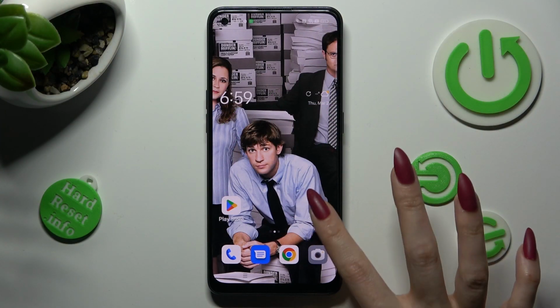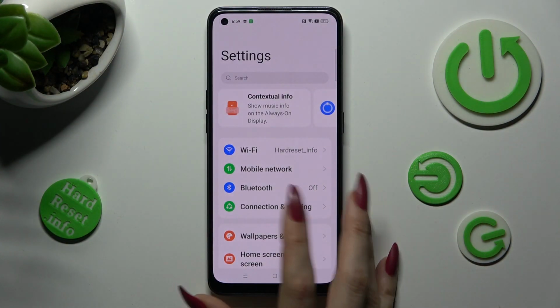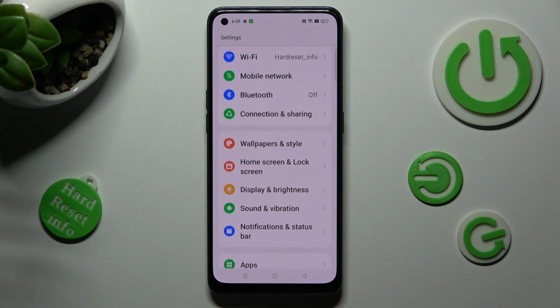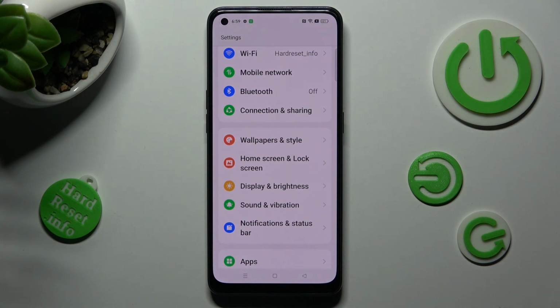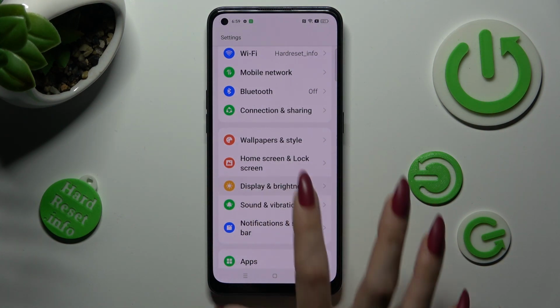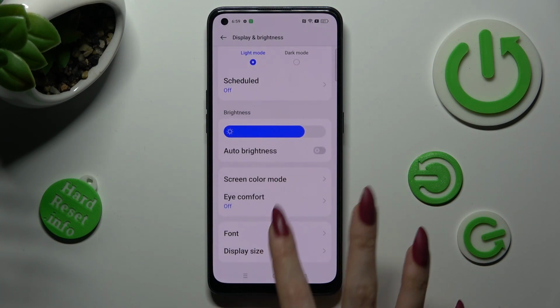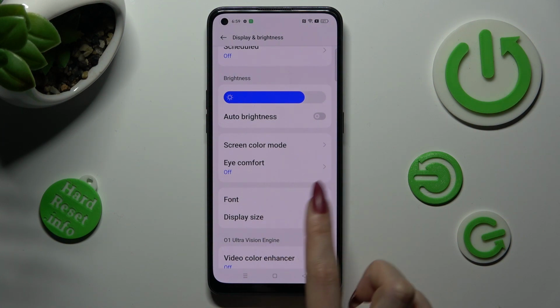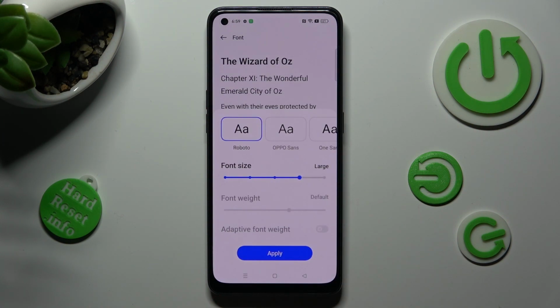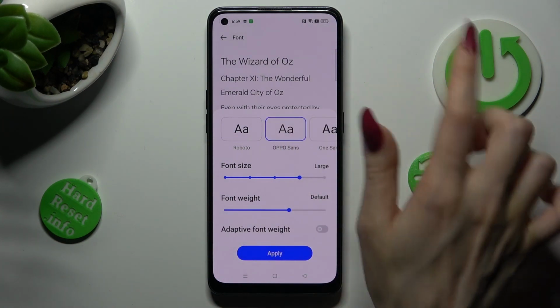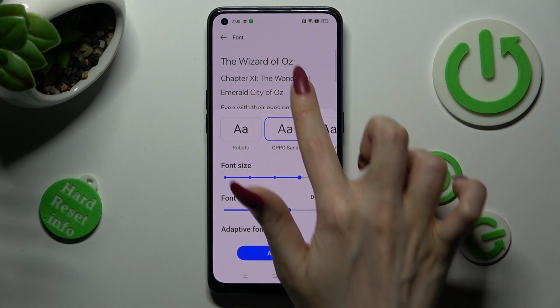First of all, go into Settings. Now scroll down just a bit to access Display and Brightness. After that, scroll down again, click on Font and tap on the best font style for you. You can see a preview above.